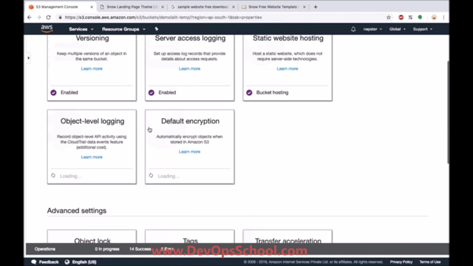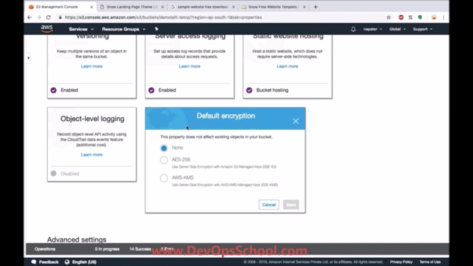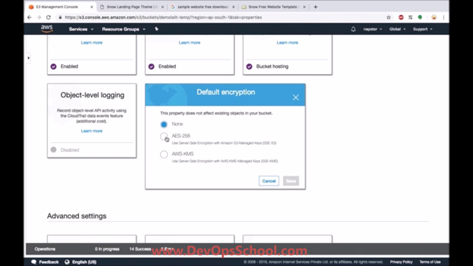Then we have another property called object level logging. So if you want to enable logging at a particular object, let's say index.html or anything, then this is that option that you can log on a particular object. You can encrypt your data with AES 256-bit encryption or with your own KMS. So use server-side encryption with Amazon managed S3 or KMS, that is Key Management Service. So you have both options you can go with for the encryption.